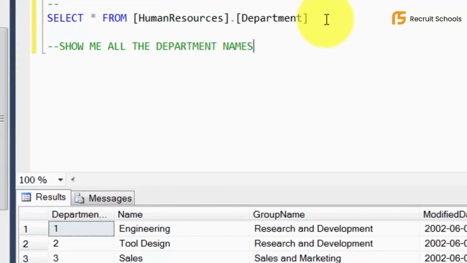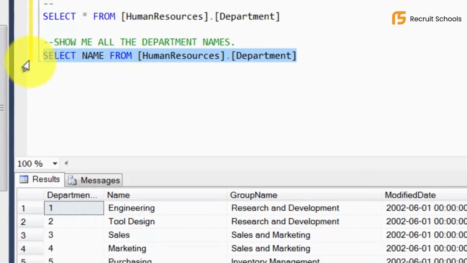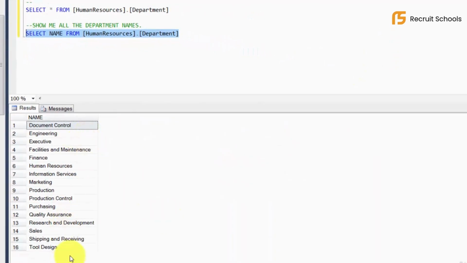By the way, you see the 2 dashes I have put over here, that basically says that this is a comment. These statements will not be executed, and these are just plain comments that you put in front of your code so that you can understand your code a little bit better. And this can be any text. So let's proceed. Select name from HumanResources.Department, and let's see what it gives us. It should give us only the names.